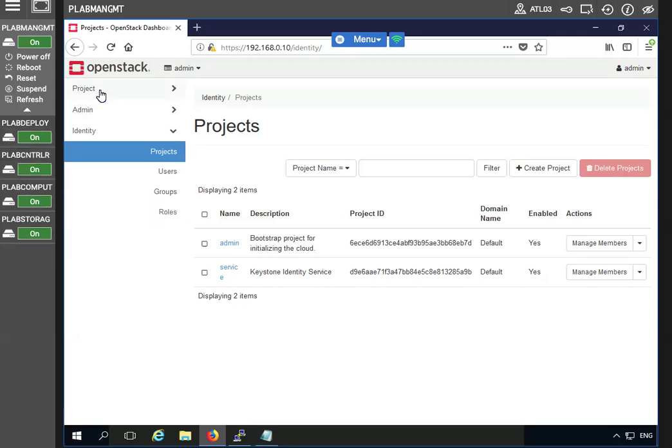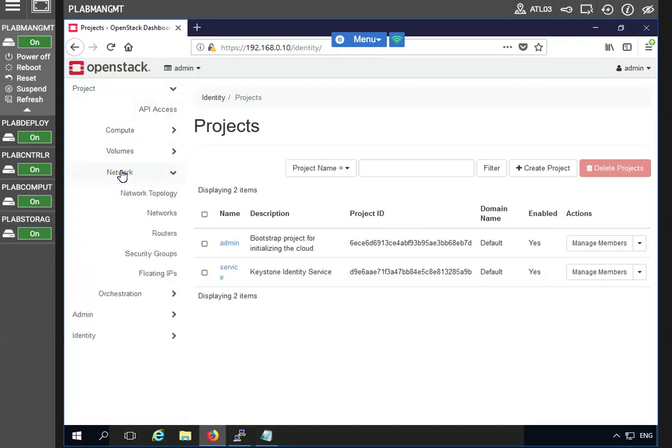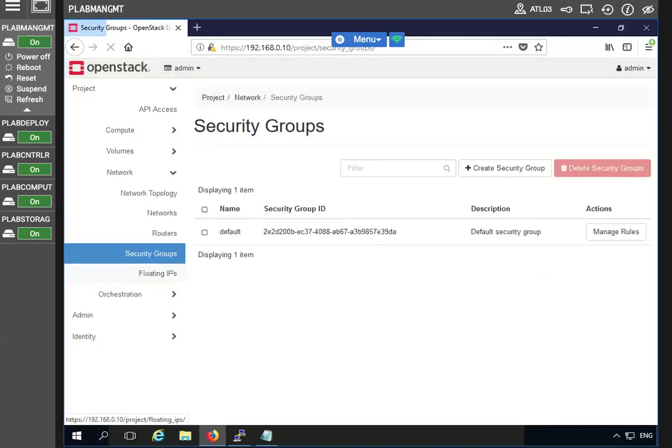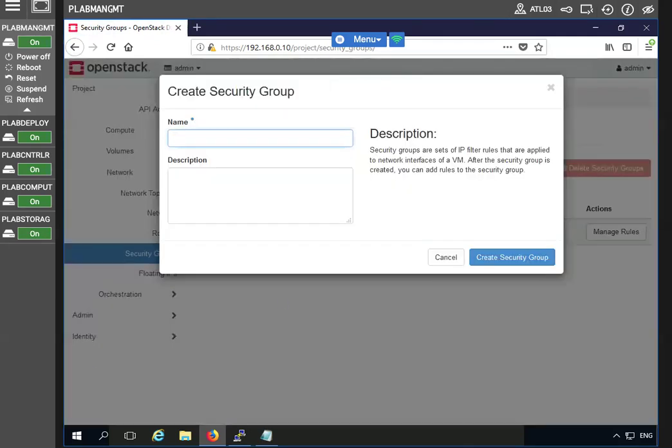I'm actually going to take a look at the project tab here. Let's take a look at the network. And let's take a look at the security groups, naturally. That's what we've been talking about. The security groups are displayed. We're going to select create security group, and have it allow SSH.